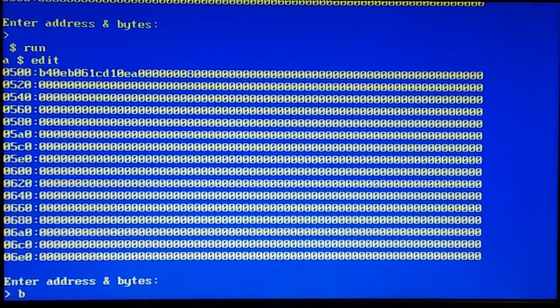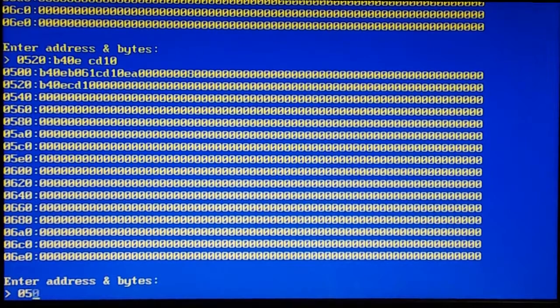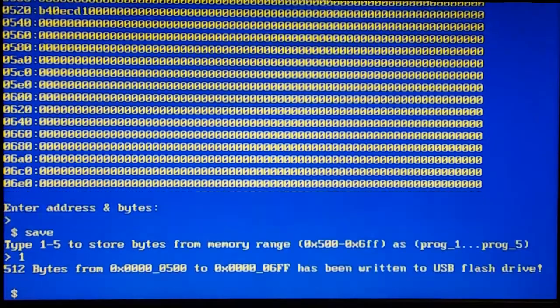So we have B. Okay, sorry again. Edit 0520. Okay, so B40E. So this moves 0E to AH. Then we have the second one we don't need. We're not going to be using that. And CD10 to print. All right, and now 0500, and we can just erase what we currently have there. And now let's save. All right, the first one.